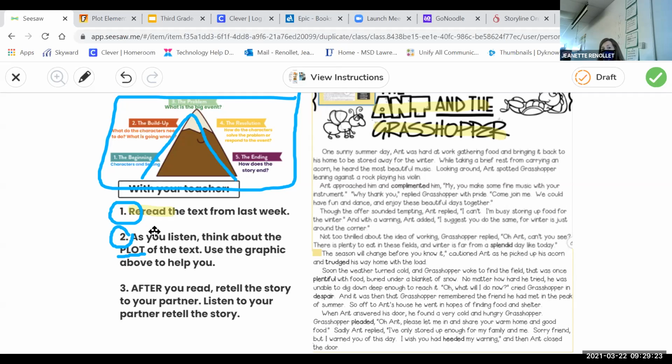When Ant answered his door, he found a very cold and hungry Grasshopper. Grasshopper pleaded, "Oh, Ant, please let me in and share your warm home and good food." Sadly, Ant replied, "I've only stored up enough for my family and me. Sorry, friend, but I warned you of this day. I wish you had heeded my warning." And then Ant closed the door.